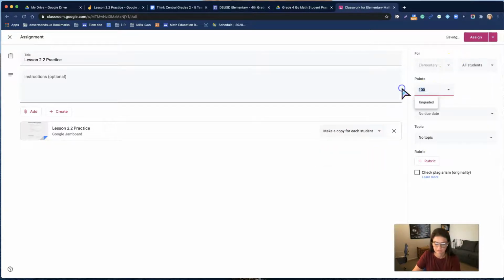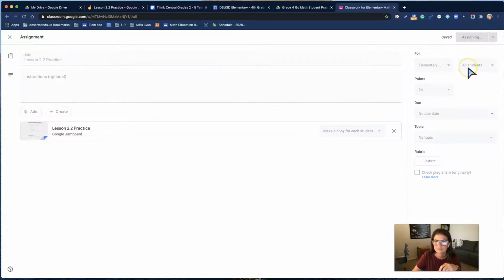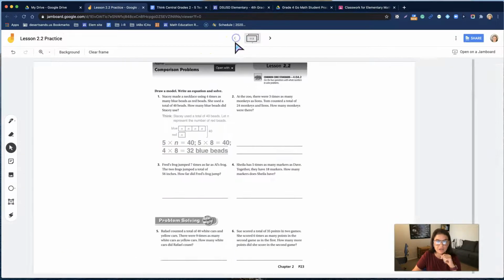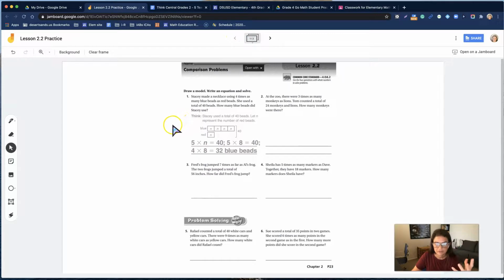You can change all of this, make it 12 points. Whoops, not that many. 24 points, 2 points each, I think, if there's 6 on each side. And then click assign. Okay, now we haven't really talked about, wait, why are we doing this? What will the kids see? This is what they can do with a Jamboard. It's really awesome.